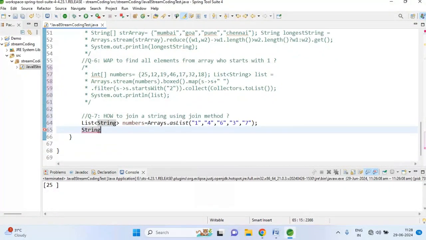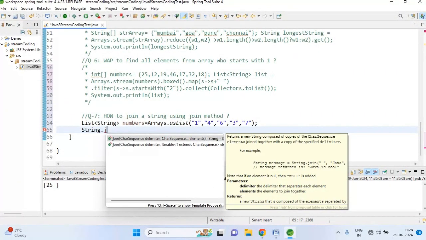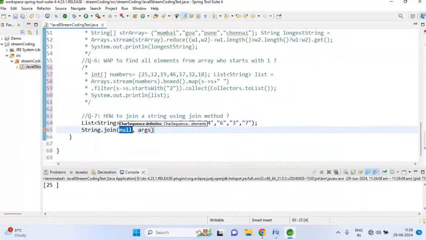We can call the join method, string dot join. Now, what argument will it join based on? There is a comma, so we are passing this, which means we are joining the elements based on the comma. We will pass the numbers and join them. Now just store it in a string variable. This is the result.